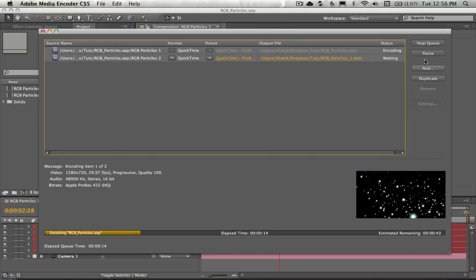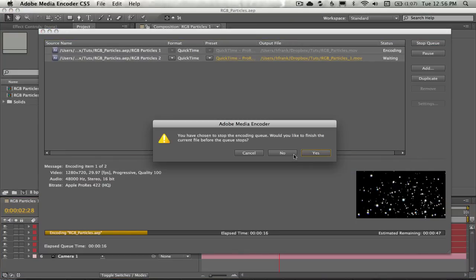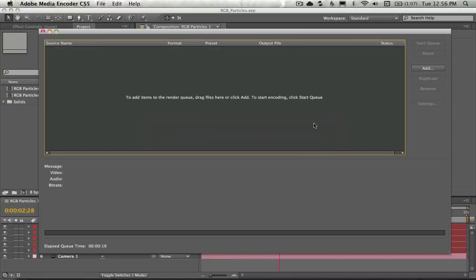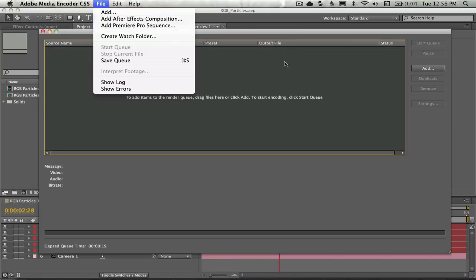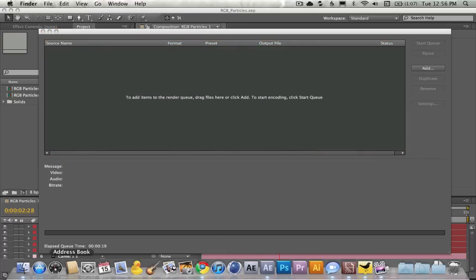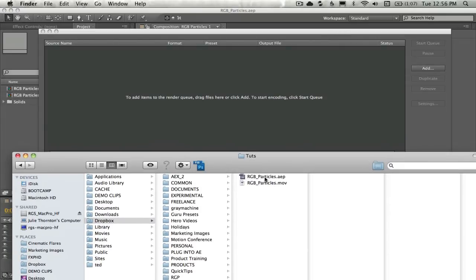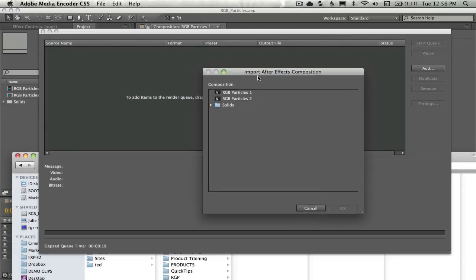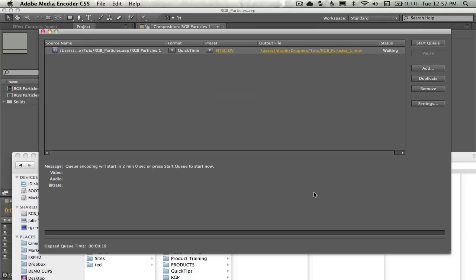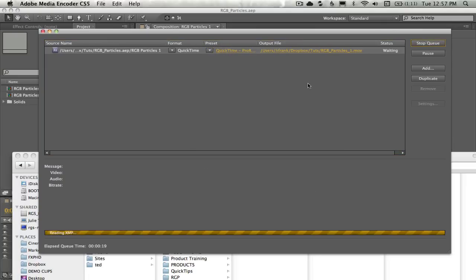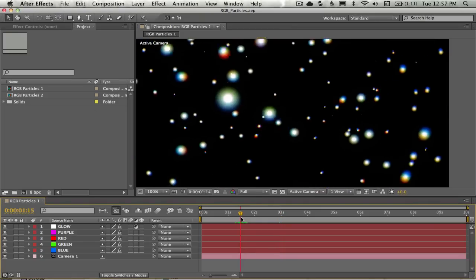Let me stop this. Stop queue. I will remove all of these. So one way I showed you is going up here. You can also just drag and drop, and this will give you a slightly different interface. If I go to my tutorial folder here, go to particles, it's just going to give me a simple dialog box like this, where I can select one project or one composition from one project and set it up the same way. Start queue, start encoding, jump back to After Effects, and there we go.